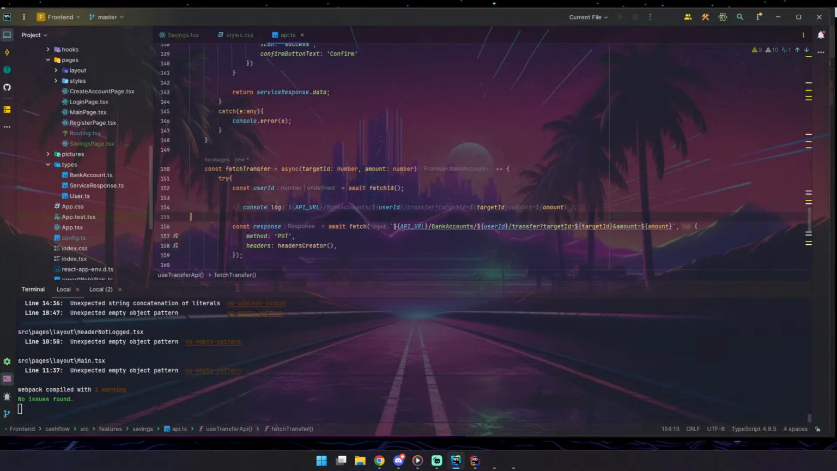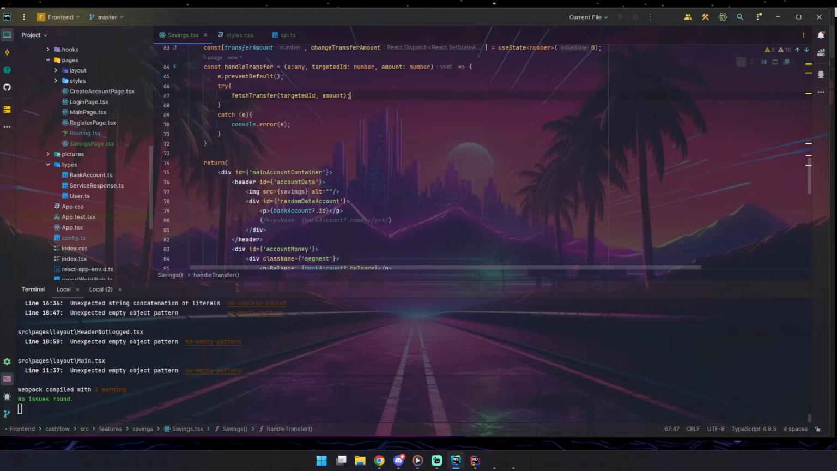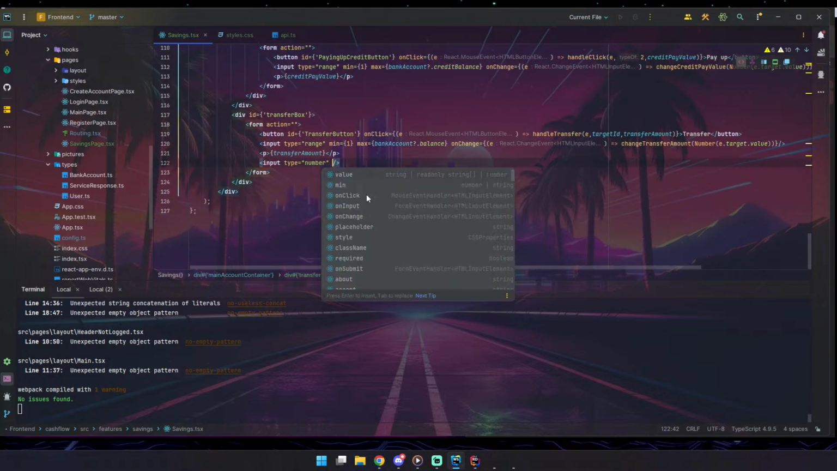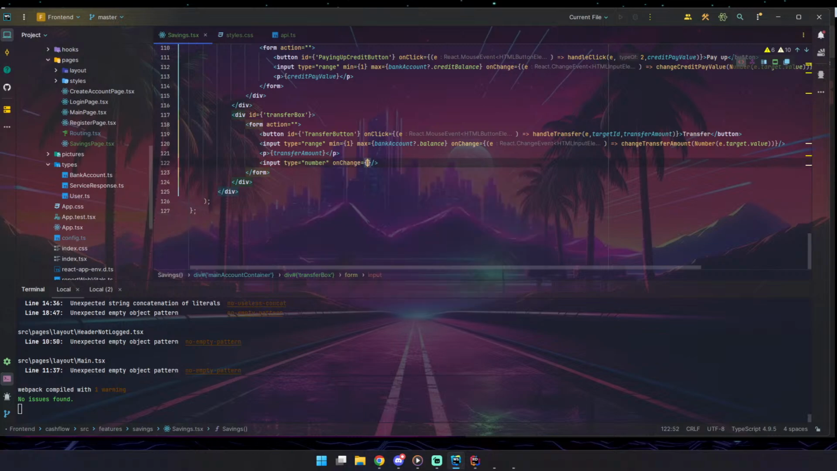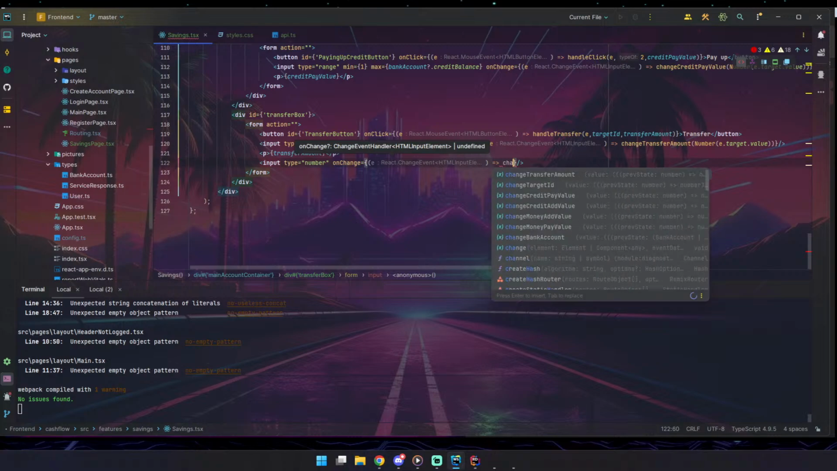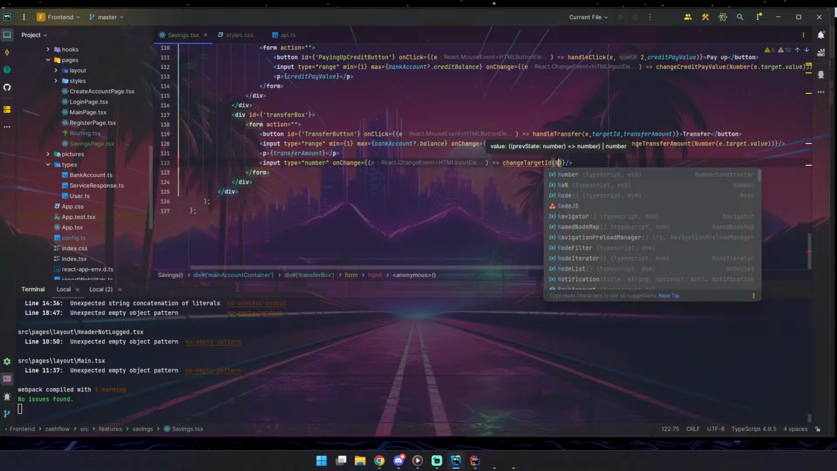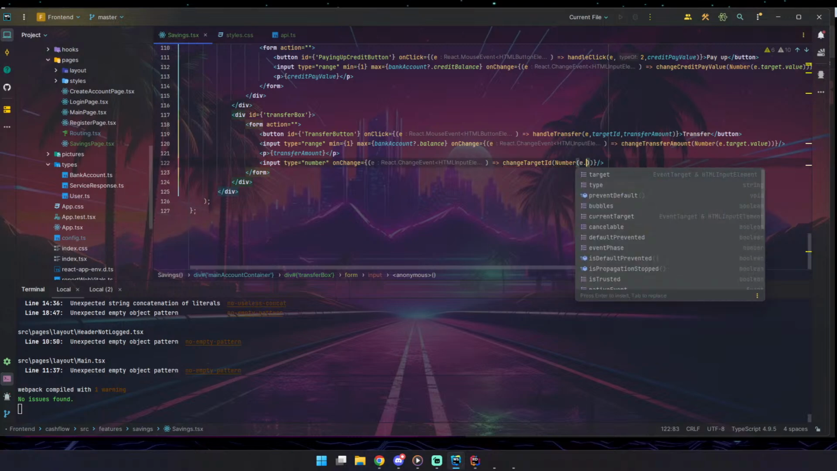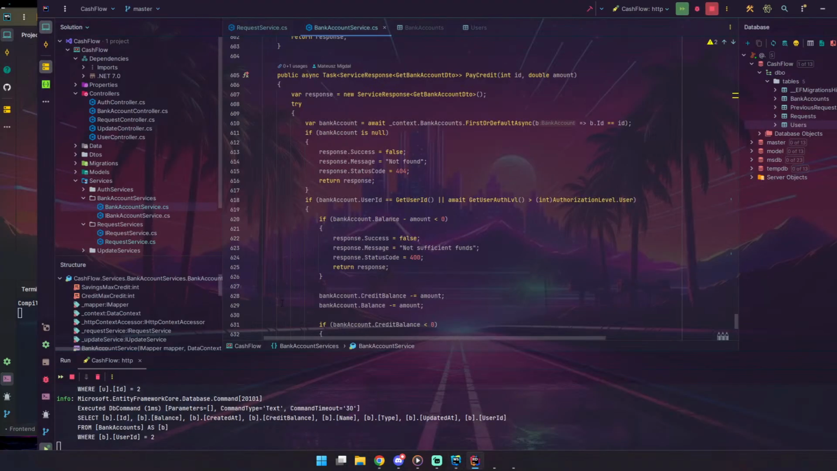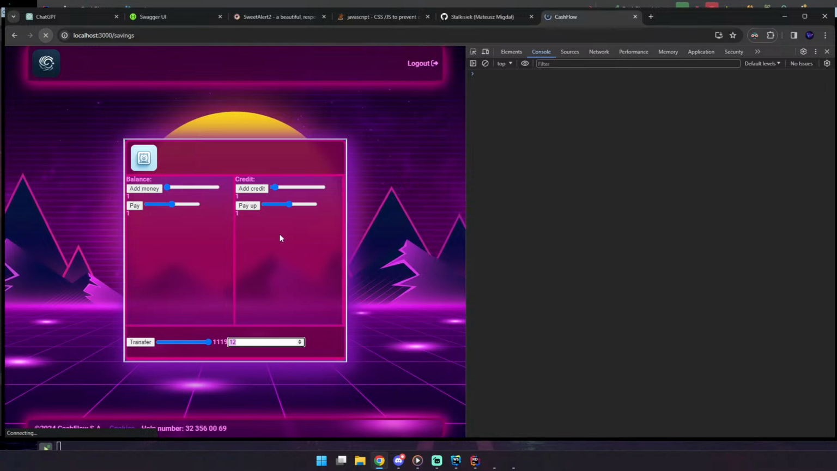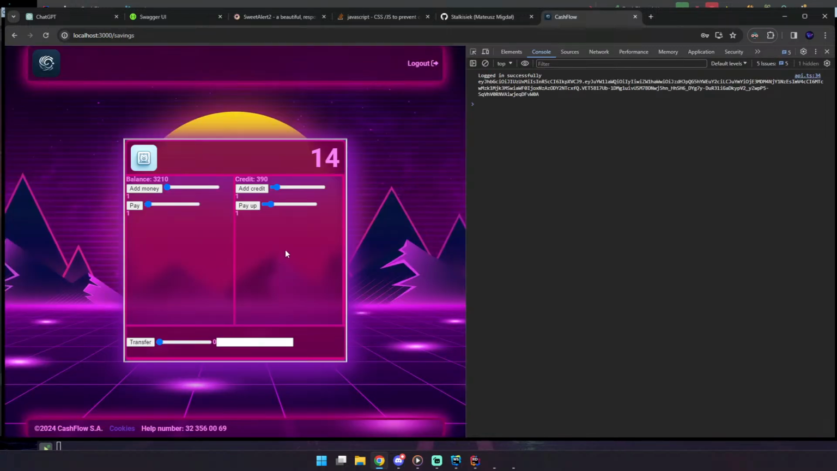Okay, so we can comment this out. Because right here, on change, we should actually do a little update. Change target ID to number, the target value. Okay. Well, okay. So we were logged out.